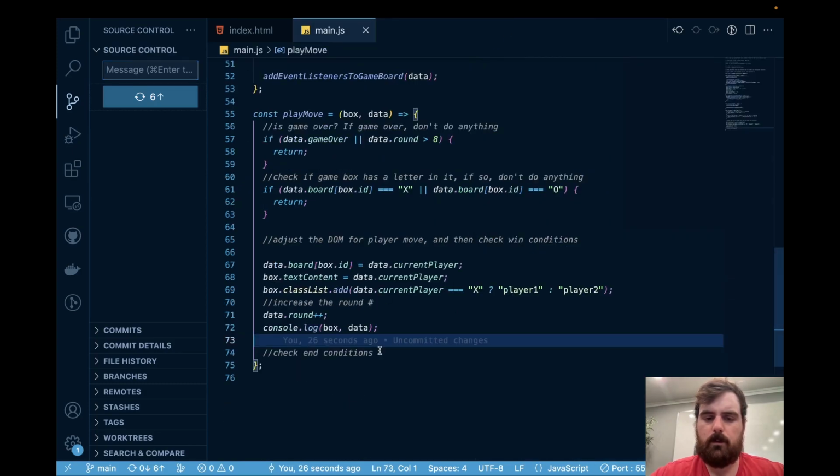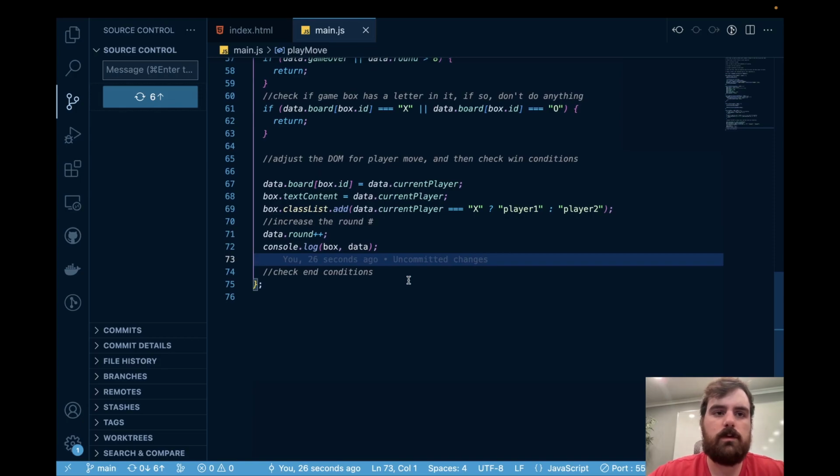I want to make sure that we're frequently committing to GitHub or to Git. We actually haven't committed very much to GitHub. We have 6 commits to push, but we don't need to push those quite yet.